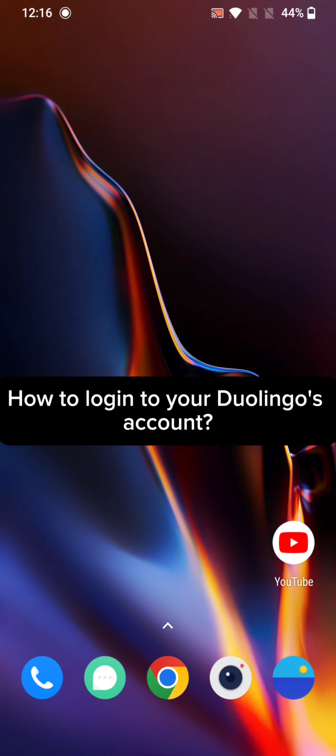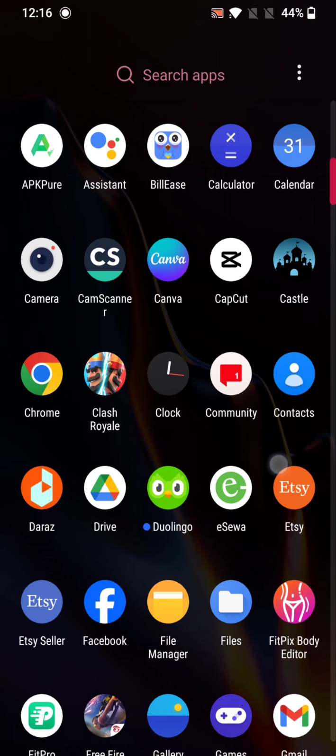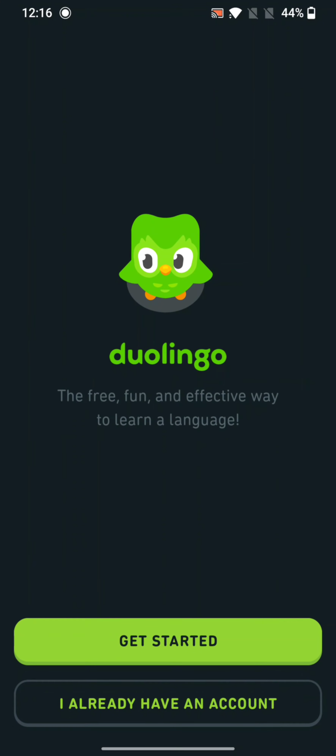To log into your Duolingo account, firstly go ahead and open your Duolingo application. The official page of the Duolingo application will appear on the screen. Click on the I already have an account option.